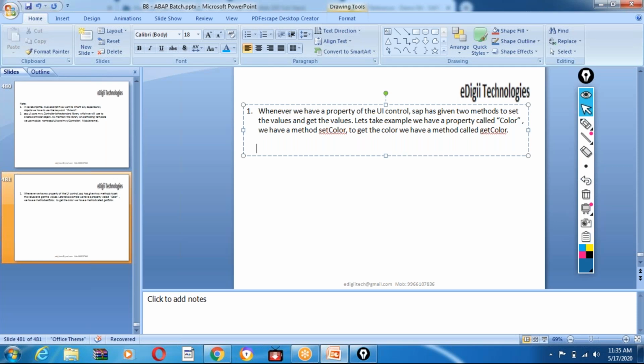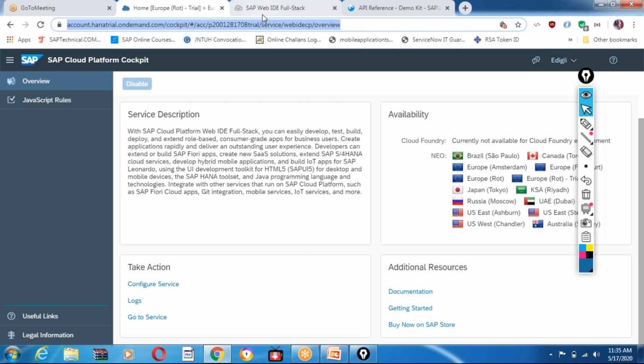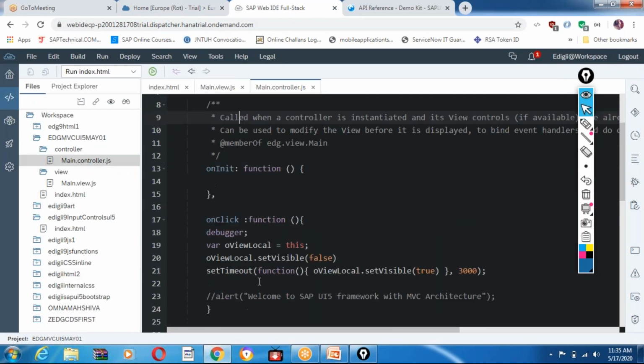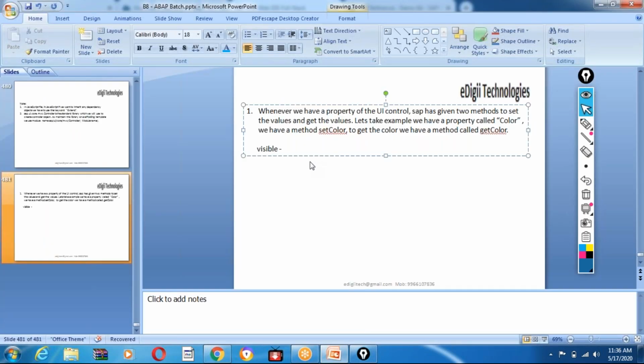Let's take another example. I have a visible property. You know, right, we make fields visible and invisible in the selection screen by using AT SELECTION-SCREEN OUTPUT, LOOP AT SCREEN, and invisible and visible. The same way, I have a button and I need to make it visible or invisible. Exactly, we did the same kind of code in yesterday's class. Yesterday we used the setVisible method, with false and true. So like this, we have different default methods, setter and getter methods. For every property, there are setter and getter methods, like setVisible and getVisible, for each and every property.